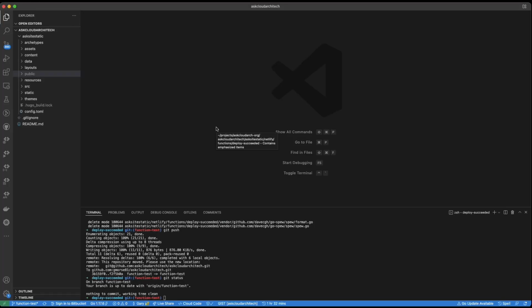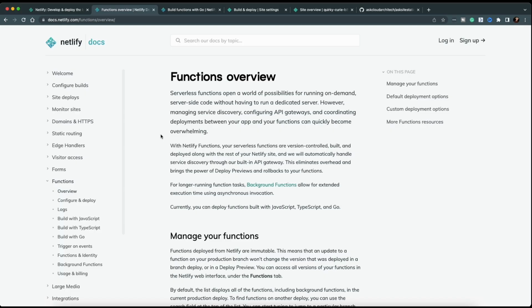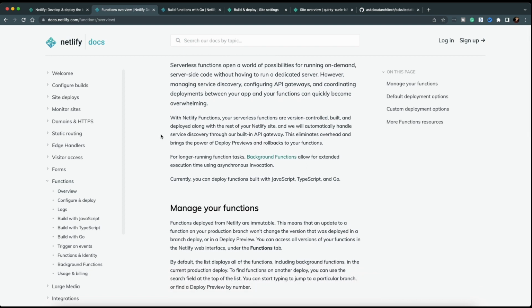So I have VS Code open, and I have my website open over here on the left in the file browser. The first thing you want to do when creating a Netlify function is make sure that you give it the right name. In the Netlify functions documentation, they give you a lot of details on what kind of names you need to create when you're creating a function.